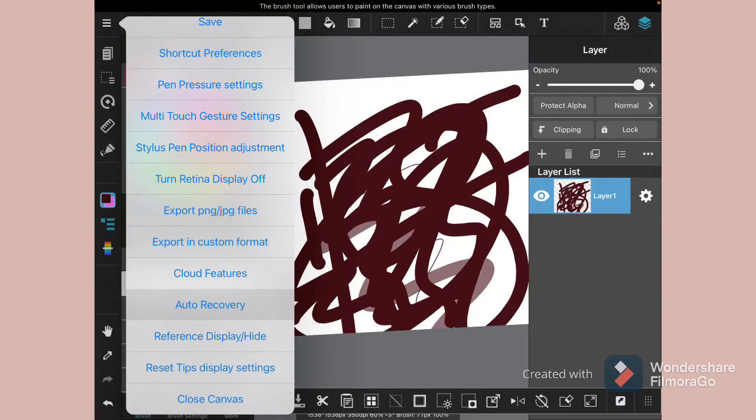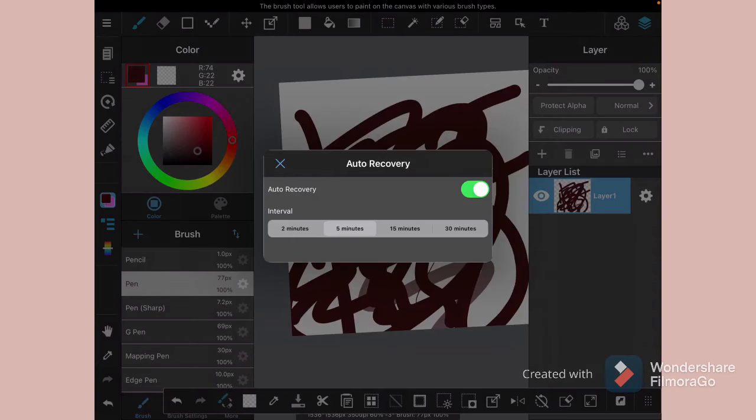You can have a look at the cloud features which are available. You can check auto recovery, okay? You can check how many minutes you want to buffer for auto recovery. There are a lot of options, like 2, 5, 15, or 30 minutes, which means that if I close the app by mistake and open it again within 2 minutes, then my artwork will still be there, at its last stage.